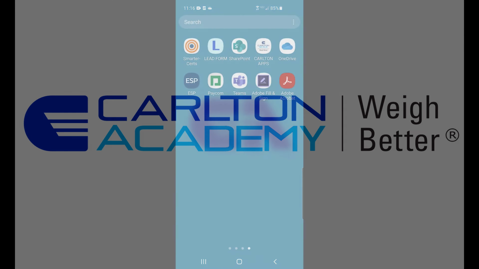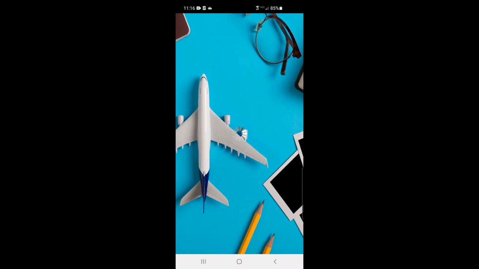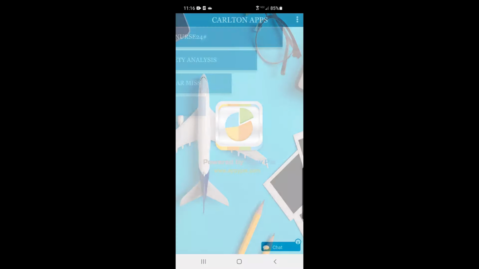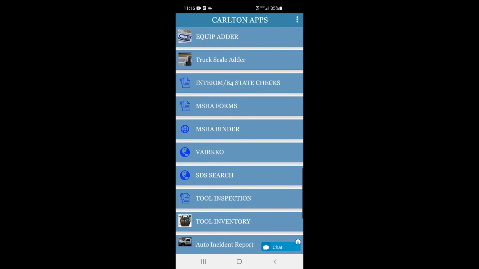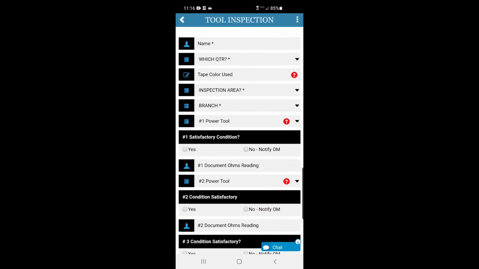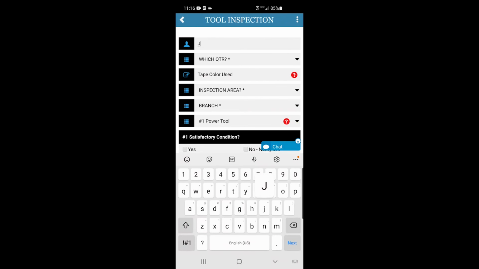Alright, today we're going to get into the tool inspection app in your Carlton apps. So go ahead and open up your Carlton apps. And if you scroll down just a little bit, you'll see tool inspection. Go ahead and click on it, and it'll pull up your tool inspection app. First thing you're going to be asked to do is go ahead and type your name in.